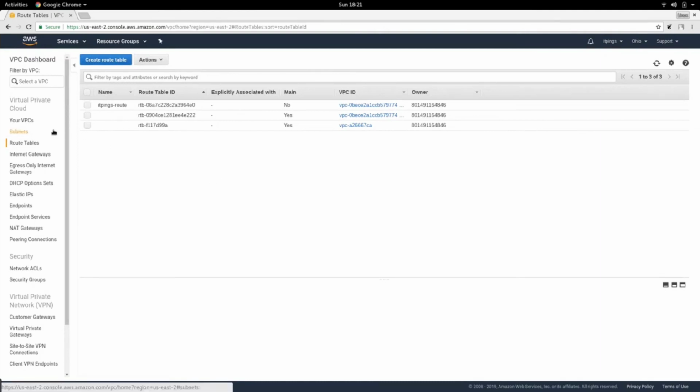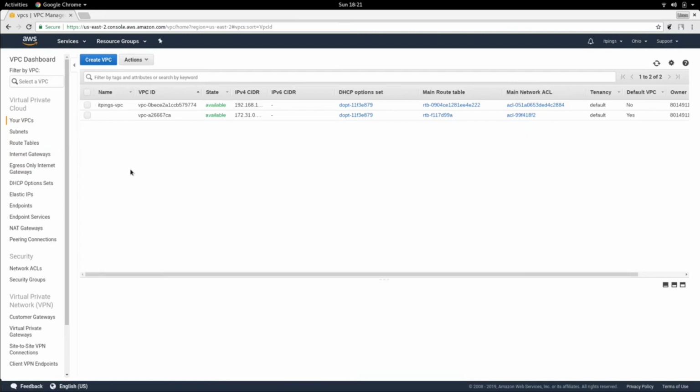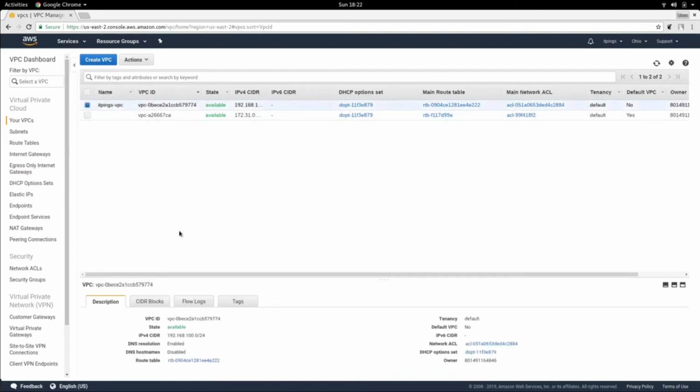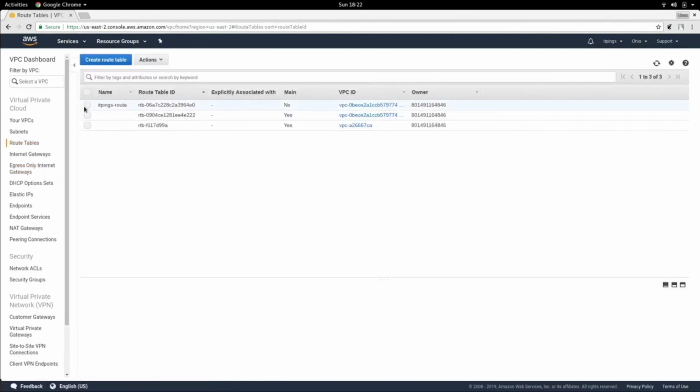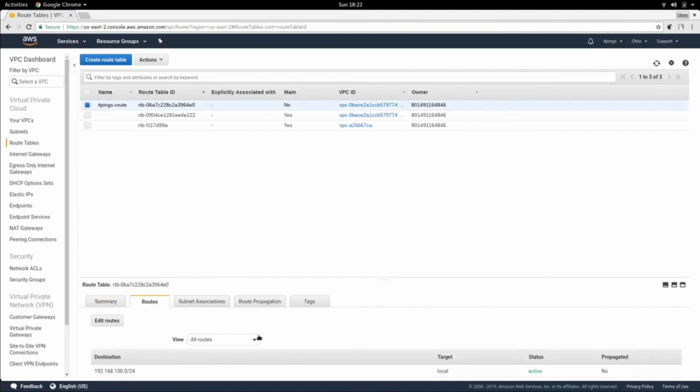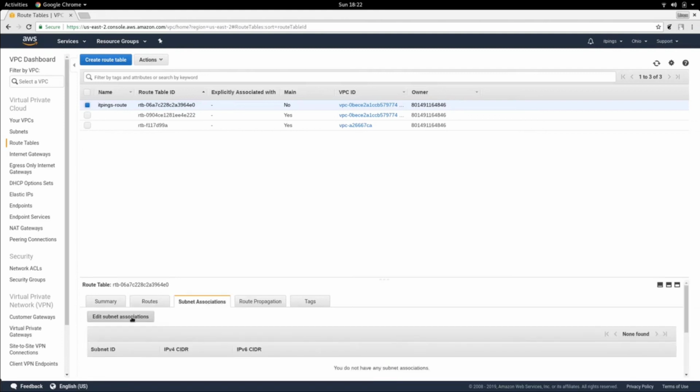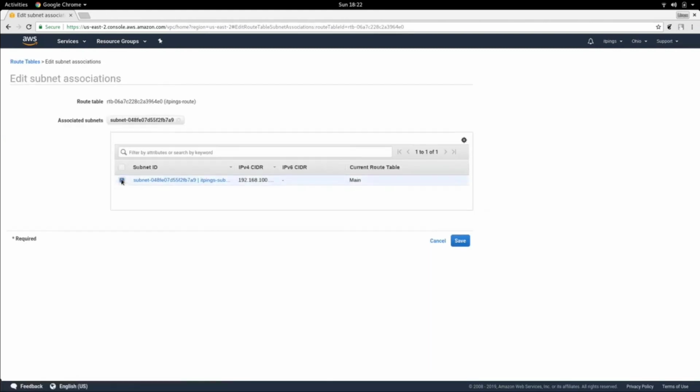Now what we need to do is go to our VPC and select this VPC from here, or let's go to the route tables. Select our route table, and here you can see that these are the routes, and these are the active routes. Subnet association, we don't have any, so edit it and select the subnet association, because this is the subnet which we need to associate with these routes. Click on save.